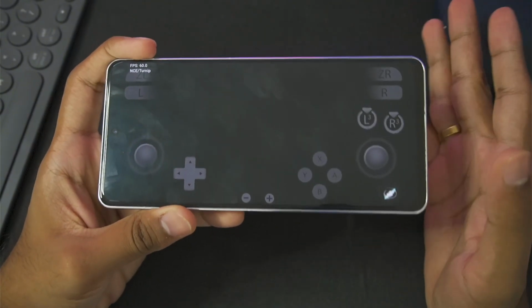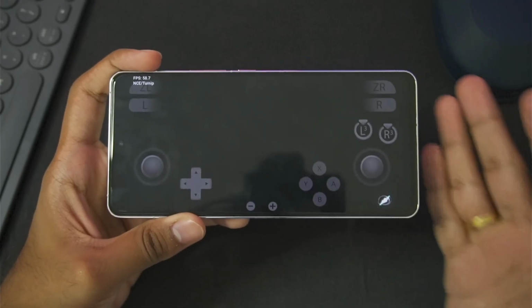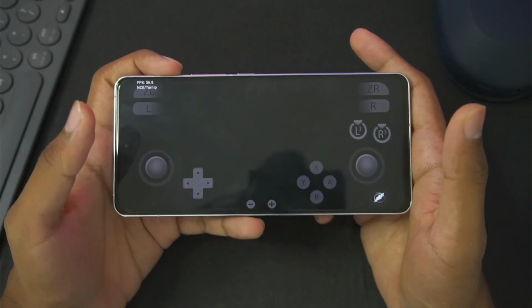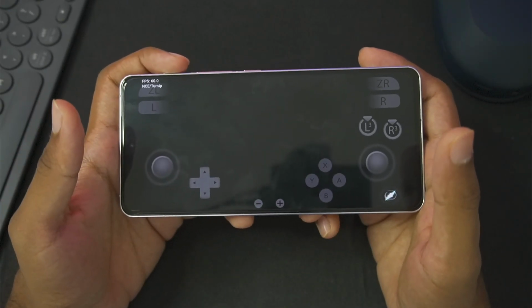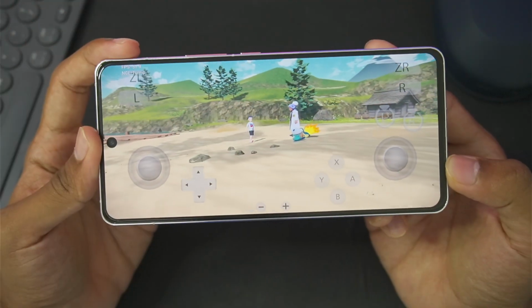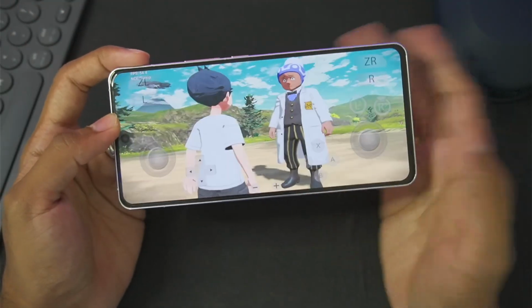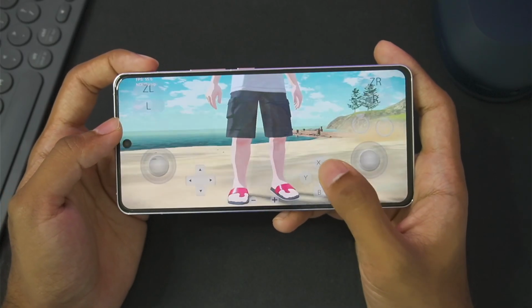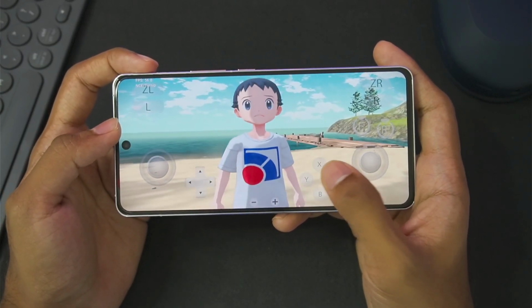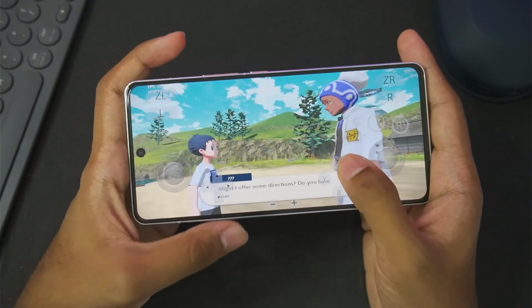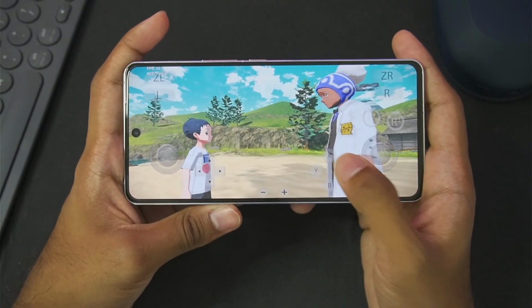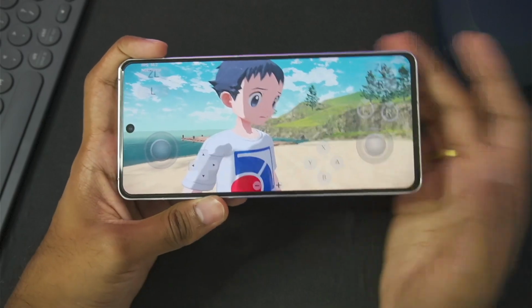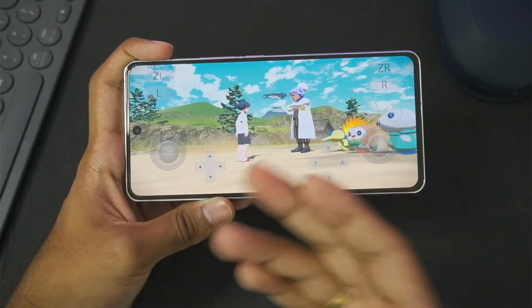Alright guys, the next game that we'll be trying out is going to be Pokemon Legends Arceus. I wanted to test this game out as well because Let's Go Pikachu is very unoptimized and Legends Arceus should work much better compared to the other games, and we are getting almost 50 FPS in the open world areas, and this experience is super smooth. No graphical issues are visible, everything is being rendered properly at 1x graphics resolution. We have not downscaled the graphics resolution because we want the best experience, and yeah, it is working flawlessly.